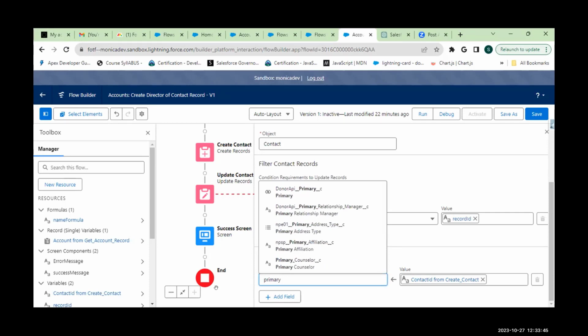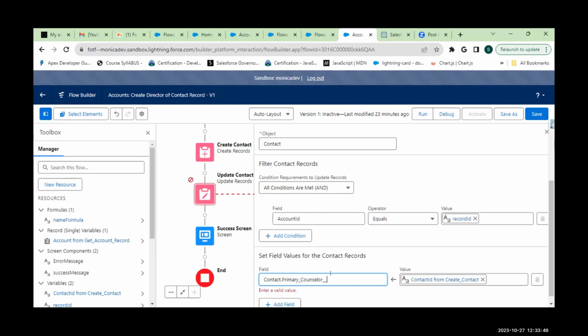Well, let me ask you a primary contact question. What is it that you're trying to do with this step exactly? They want the primary contact be updated with this. Okay, so the primary contact on the account record.